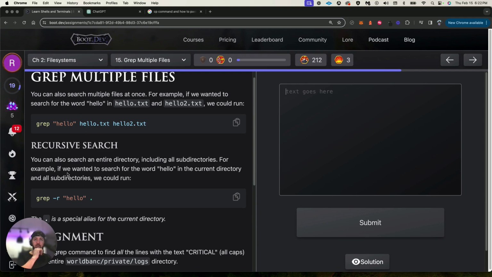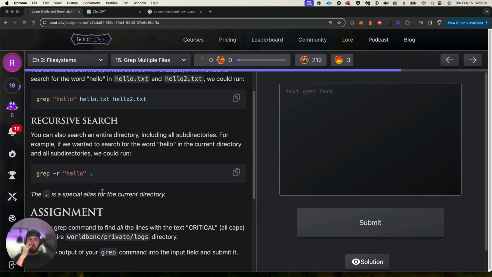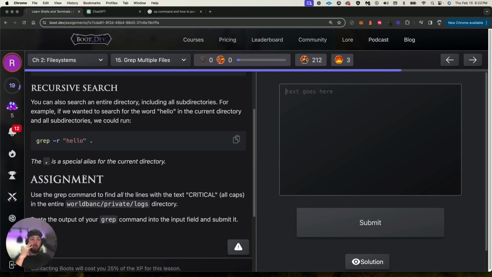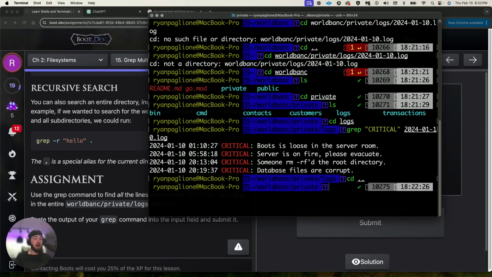So grep multiple files. Cool. You could do that to multiple files, and you could do it in a recursive way. So search for alias hello for all things. Wow. So we can now search all the logs with this grep command. Okay, I love that we're walking through this course because these are things that I did not know. And that is so awesome. That is so cool.